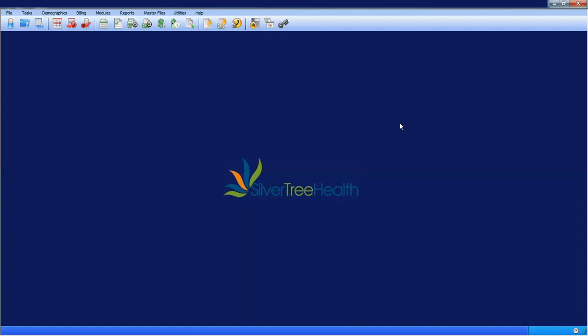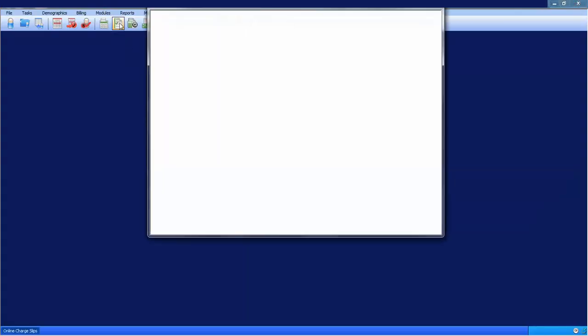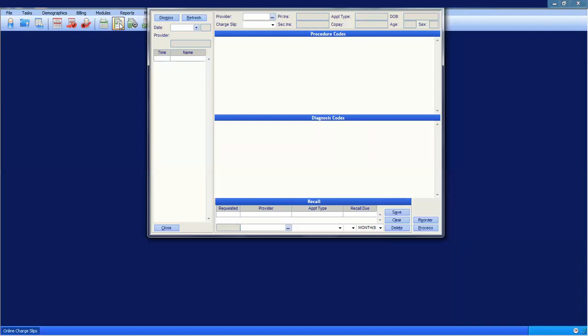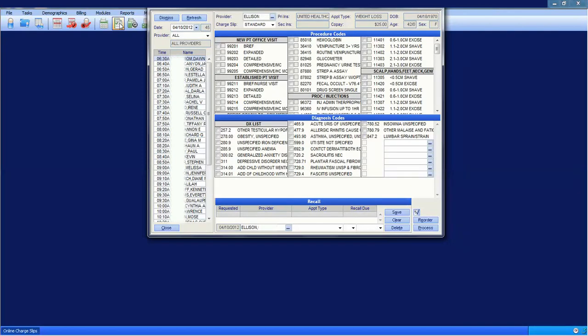The third way to do it is what's called an EMR integration, or electronic medical records integration. The fourth method of charge entry is what we call our online charge slips. The reason why we created this online charge slip is we wanted to make an easy way and a paperless way to have charges be tracked in the system and accurately sent over to SilverTree.